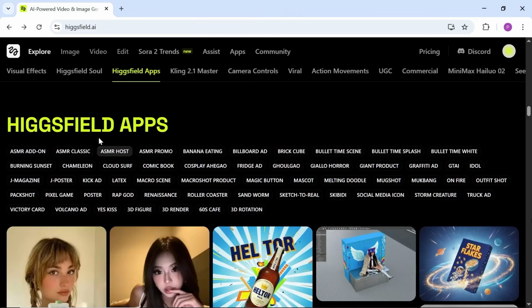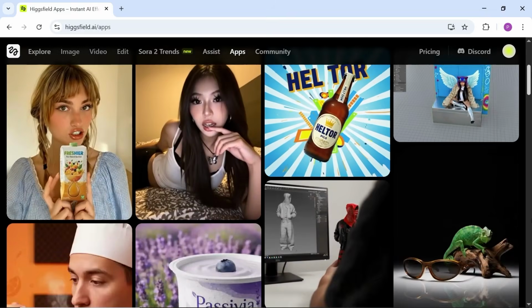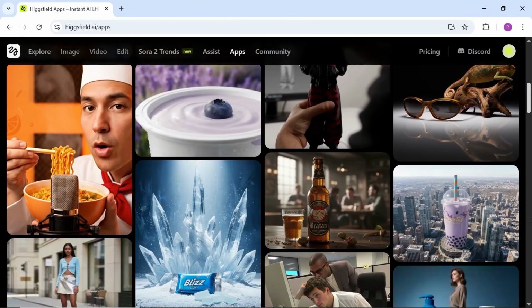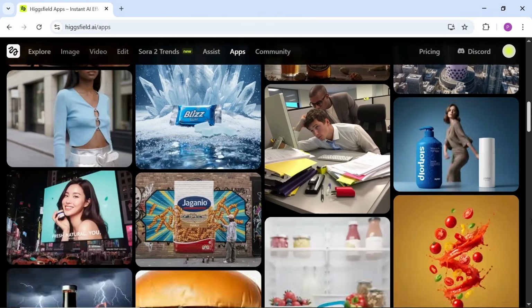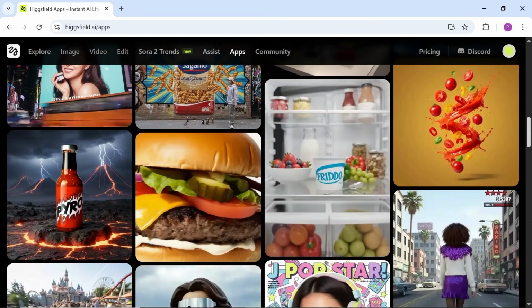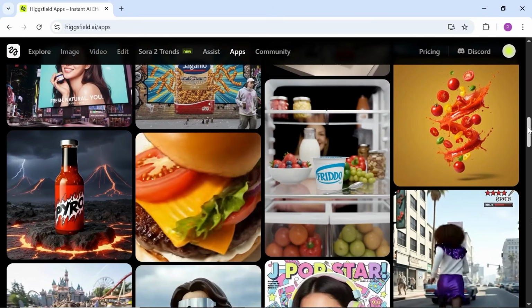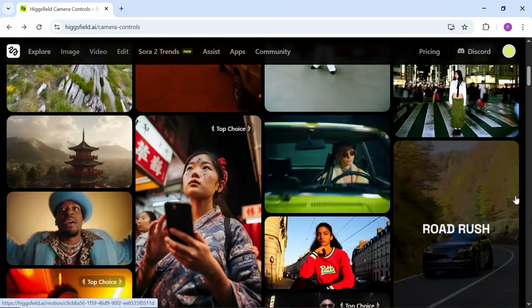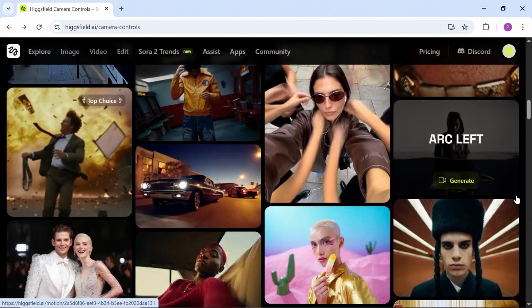You've also got tons of templates for stuff like animated posters, ASMR videos, bullet time scenes, ads, basically any kind of viral content you can think of. The variety is insane and the quality is top-notch. One of my favorite parts is the camera control feature. You can literally pick your camera style and generate your video with it.